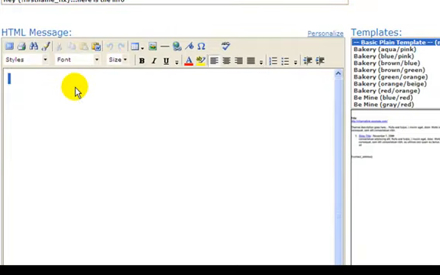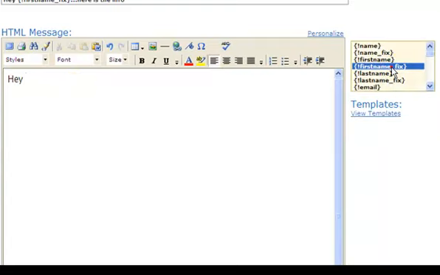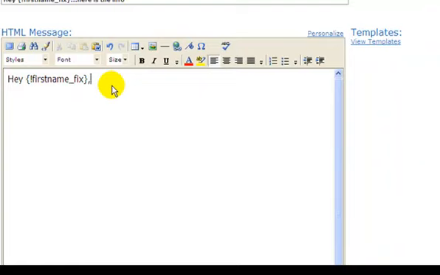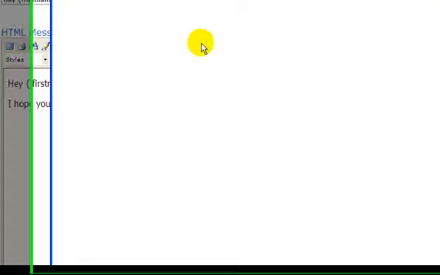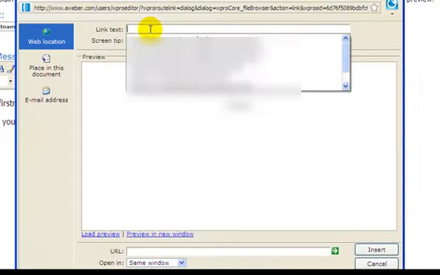Then you want to go ahead and do the HTML message. Hey, again, you can do the same thing, personalize, first name fix, comma, enter, and then write, I hope you love this, etc., etc. And then you want to put a link. So here's how you put a link. You put it wherever you want. You click on this little button here. Then you can put whatever you want on there as far as link goes.